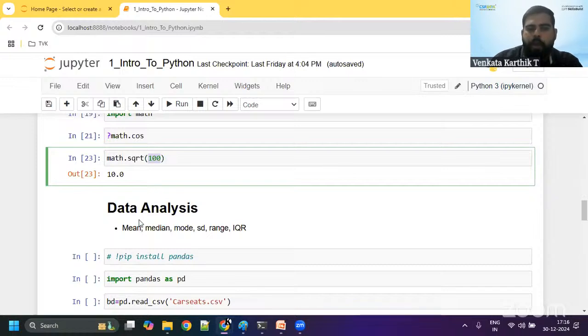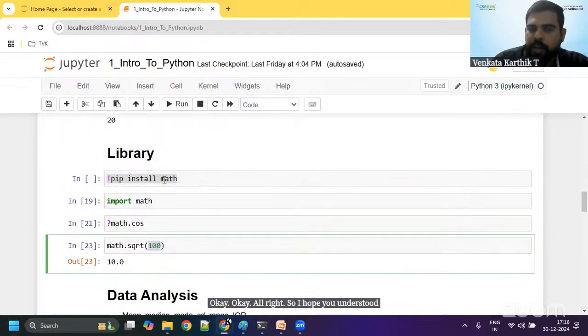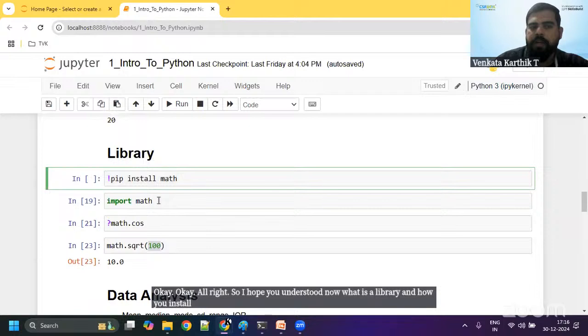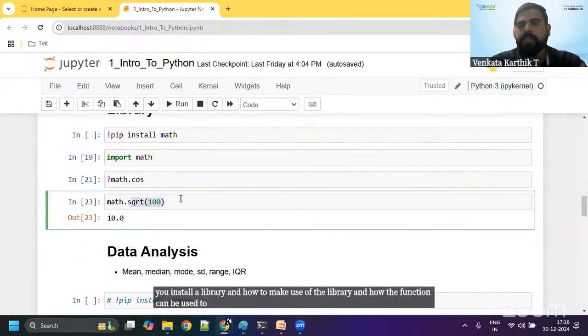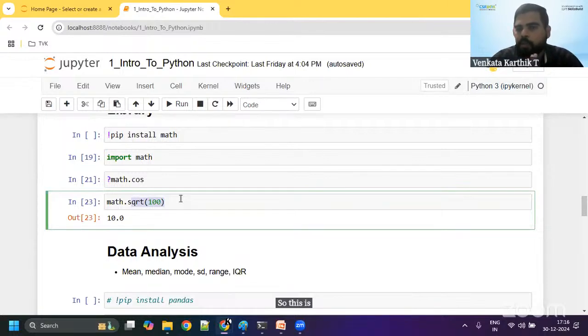Okay. All right. So I hope you understood now what is a library and how you install a library and how to make use of the library and how the function can be used to get some values for yourself. Okay. So this is how your libraries work.